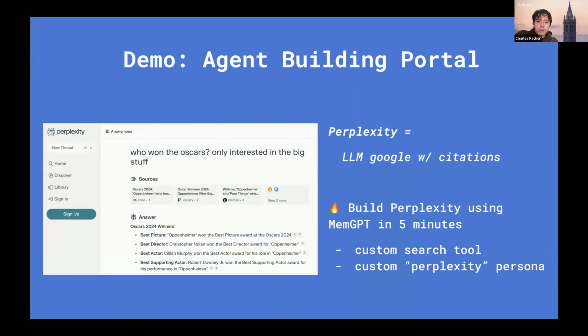And to jump to the demo, if you don't know what Perplexity is, it's kind of like an LLM Google with citations. It's a really useful app, a really useful replacement in many cases for Google. If you ask Perplexity who won the Oscars, only interested in the big stuff, you're going to get only the big stuff in a nice bulleted markdown list, and then you're also going to get sources. So this is their big thing. You can trust us that the LLM didn't just dump hallucinations out because we're going to link to the original sources.